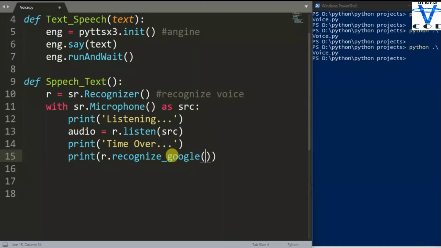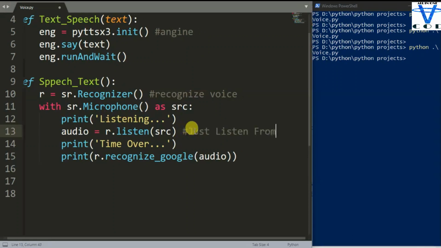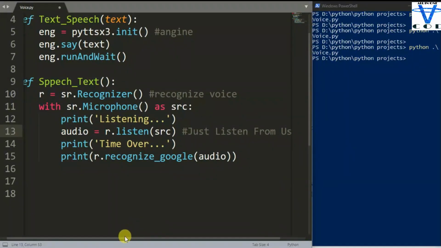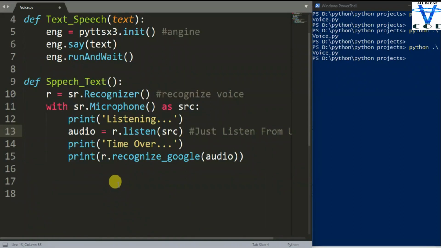Now what have I done in here? First I listen from the user, and we got only audio. Now how does the function know that the audio is words or syntax? For that we are using recognize Google. In here we are recognizing the whole audio and printing it. So that's the basic thing. Let's try.